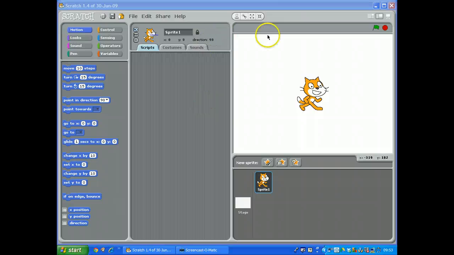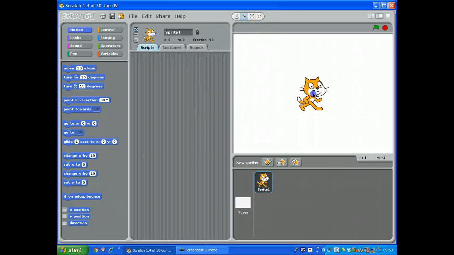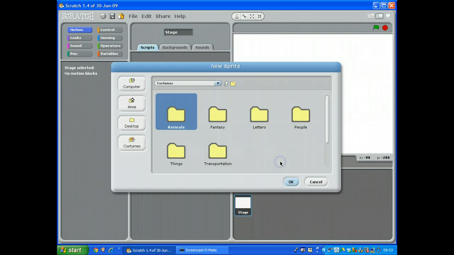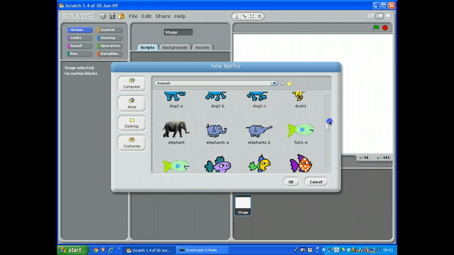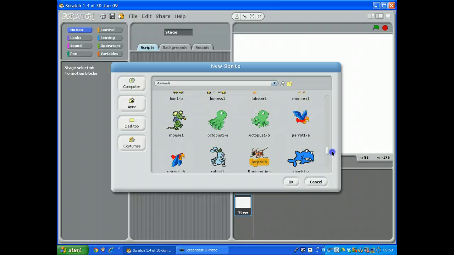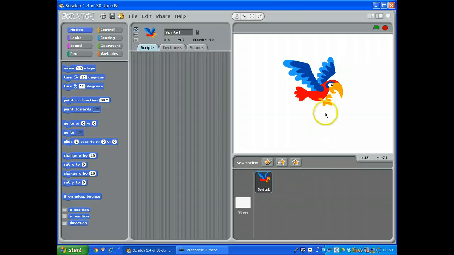Okay, I'm going to animate a bird now. So get the scissors and remove the cat. Import a sprite in the animals folder. And I'm going to go down and grab the picture, the sprite number 1, parrot A. Right, so there's one parrot.